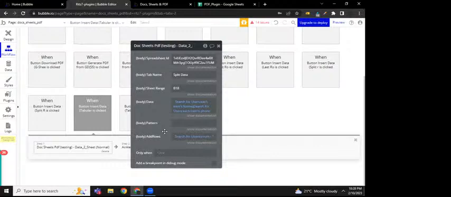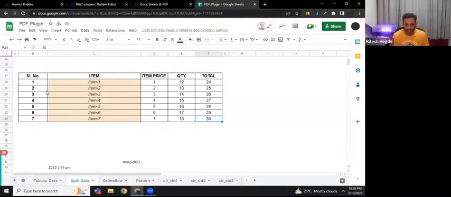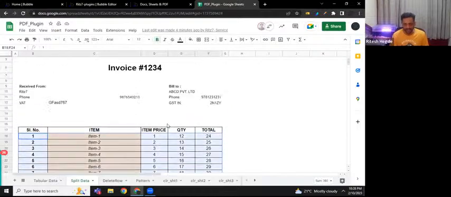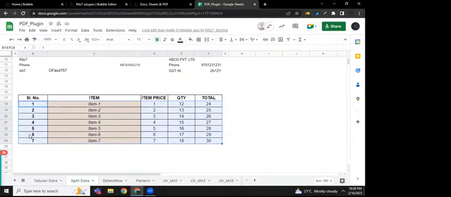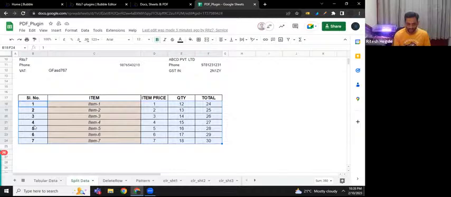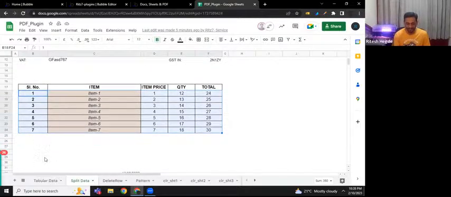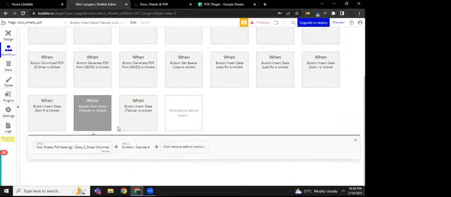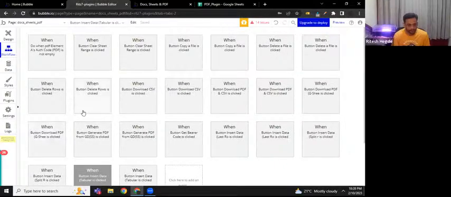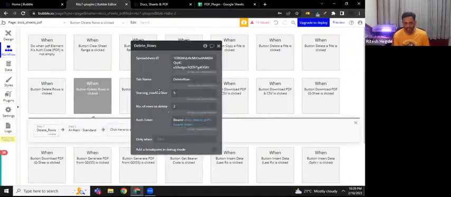Perfect. Okay. And since this is for invoice generation, you would want to use the same template again and again. And hence you would want to delete the added rows so that next time when you are adding a few more rows, it will not be more than what we want, right? And that's why we have this delete rows, okay, which will ask you starting row number and number of rows to delete, right?